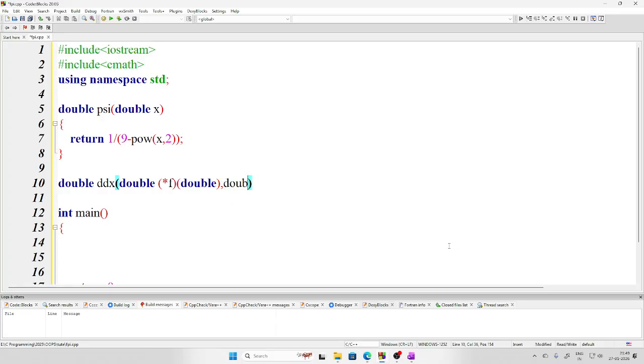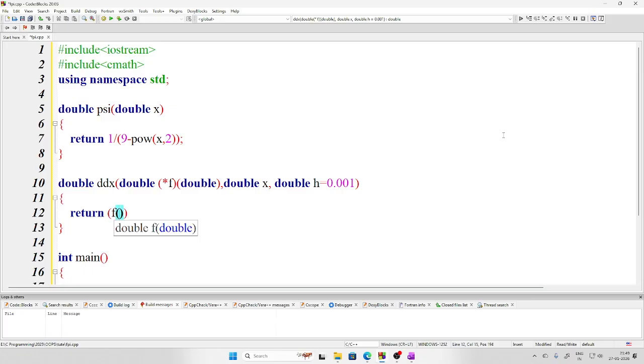That argument is x. What else is required? As this is numerical differentiation, precision is also required. That is h. So let us take h itself as 0.001 here itself. If the user gives a value, okay. If not, then also okay. Then we have to find out the central difference. So return, and then inside it is f(x plus h) minus f(x minus h), and this whole will be divided by 2 times h.